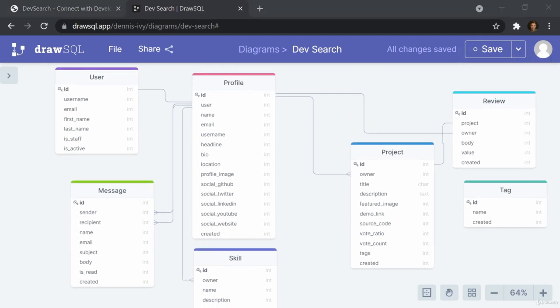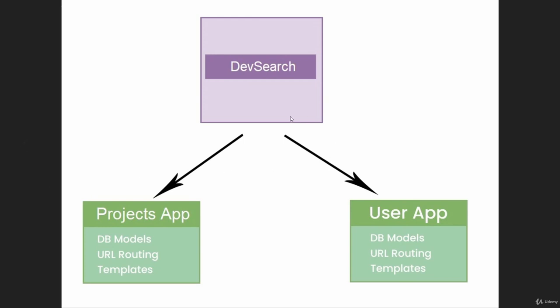So with that being said, let me pull up another picture that I just made. What this shows here is the structure of our apps inside of our project. So dev search is that project. That's what we built when we ran django-admin startproject. And we were just working within the projects app here. So we have our database models, our URLs, and our templates. Now what we're going to do is, within the same project, create a users app and completely separate this, so that we have our own database models, our own URL routing, and templates just for the users app.